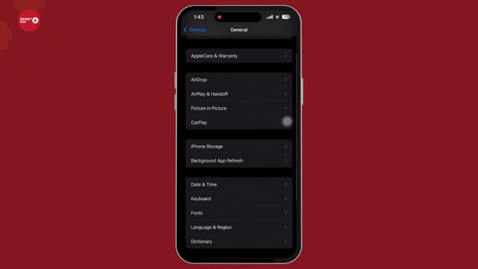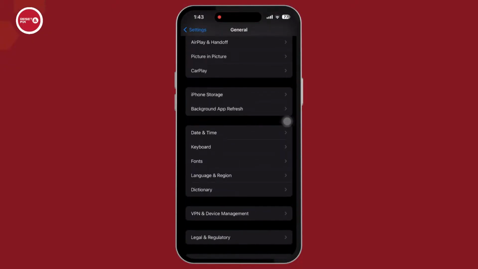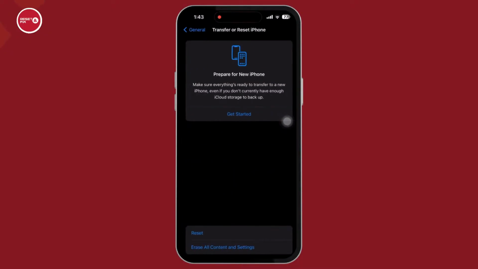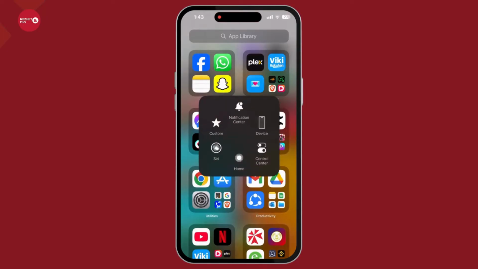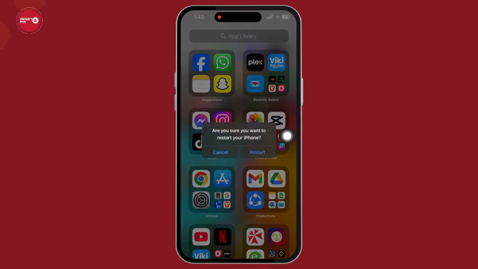Inside General, scroll down to the bottom and select the option Transfer or Reset iPhone. Now here, click on the Reset option and tap on Reset All Settings. Now go back to your home page and give your device a quick restart.